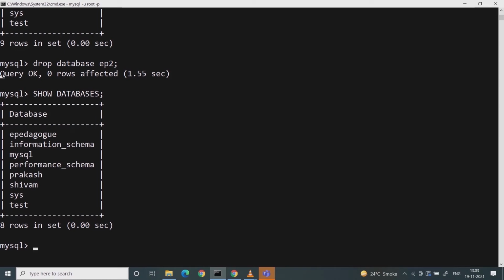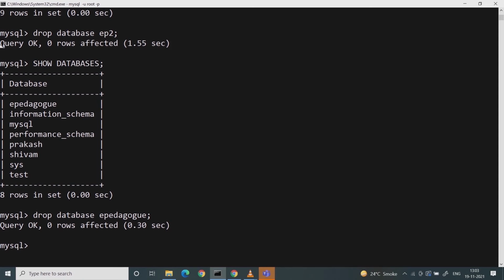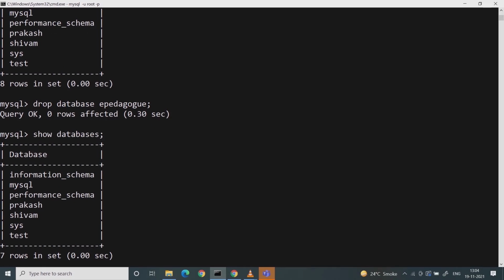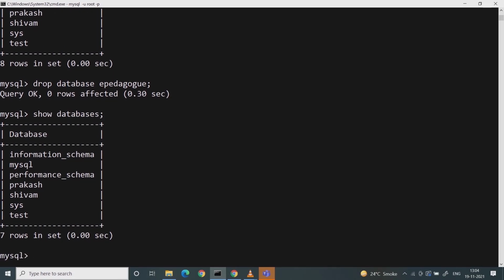Okay, now I want to drop one more database. So let's try. I will write drop database followed by the database name ePedagogue, and I have to give a semicolon. Okay, so let's run this query. Now again I will show you all the available databases. Show databases followed by a semicolon. You can see that ePedagogue has been successfully dropped.